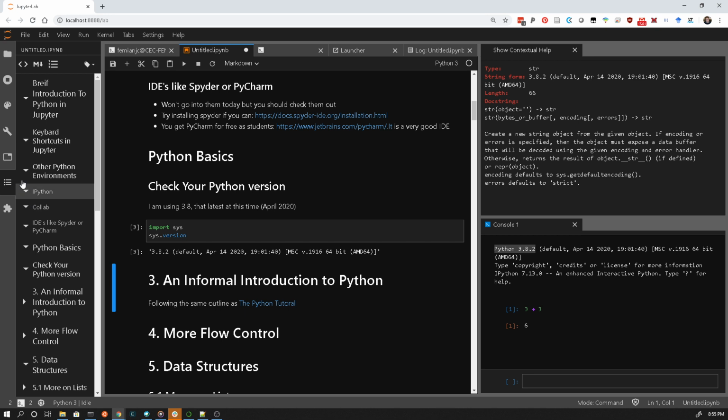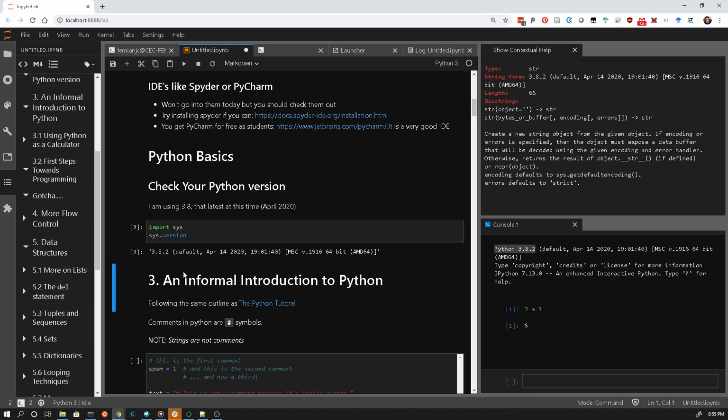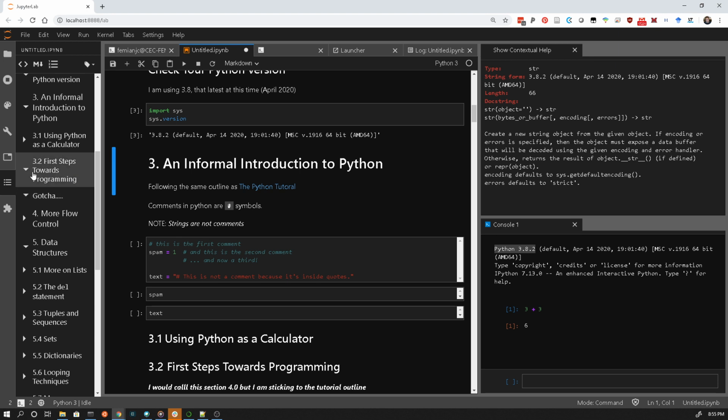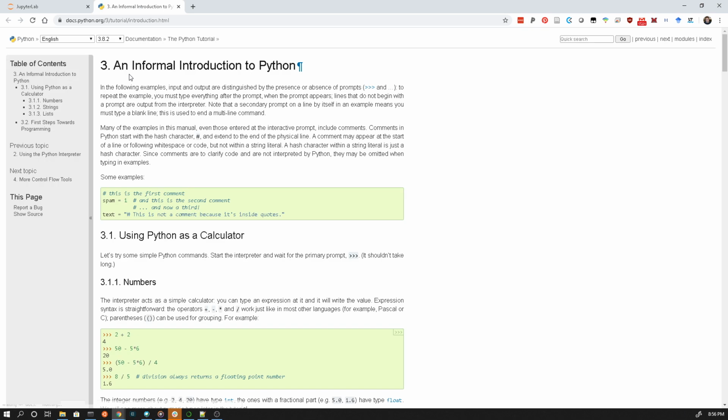Right? So moving along, we're going to do sort of an informal introduction to Python. All right, so I'm using the table of contents here, and the following outline, as I say, is from the Python tutorial. If I click on it, it'll open up in a new tab. This is provided by the Python website for Python 3.